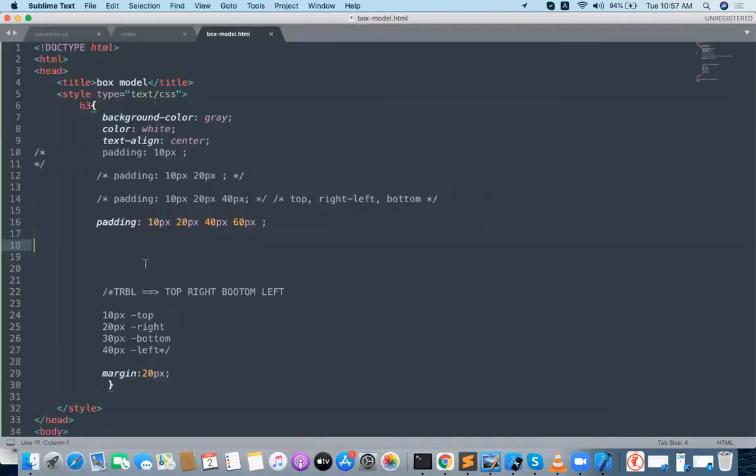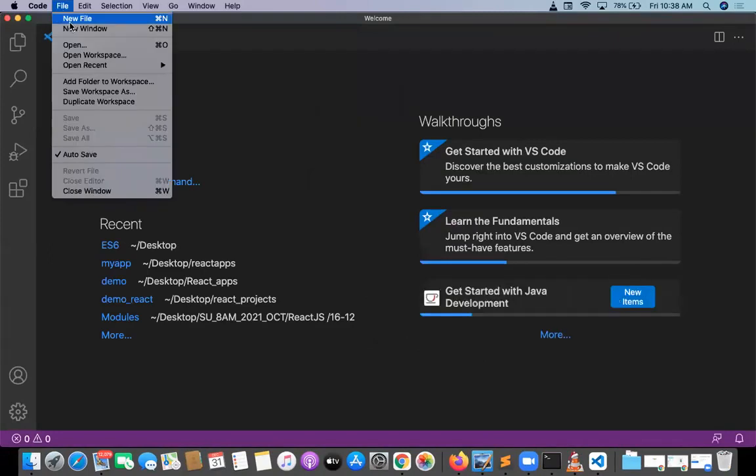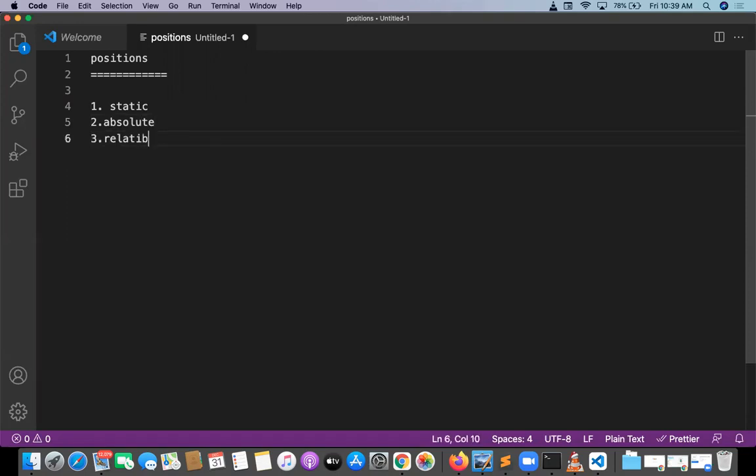This padding concept I will take up with the paragraph in the next class. In H1 it is not actually that much of a concept. We discussed the box model in CSS, and today we are going to discuss positions in CSS. Positions are a very important concept. Basically, in HTML, elements are arranged with different kinds of positions. The first position is static. The second position is absolute. The third position is relative, and one more position is fixed. The fourth position is fixed.